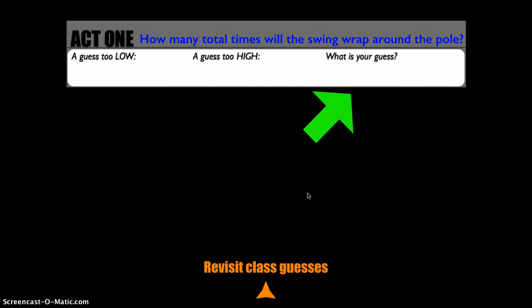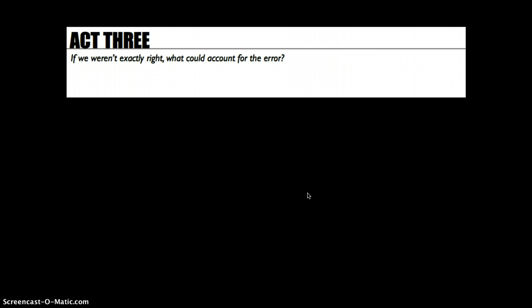So cool. But the great thing about this is that kid that initially guessed might not have done the math, but they probably are feeling pretty good about themselves that they just had a good guess or a good hunch on how many times that swing was going to wrap around the pole. That's really cool. We also talk about if we weren't exactly right, what could account for the error here.